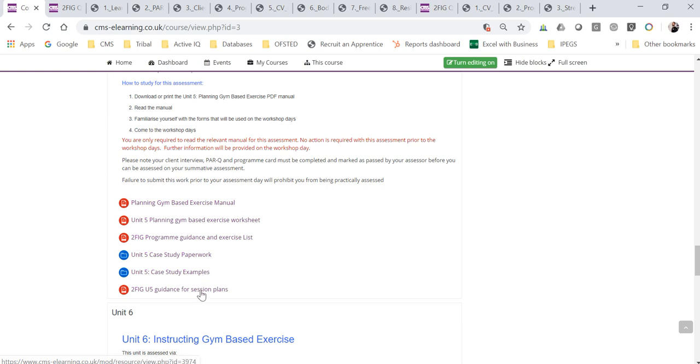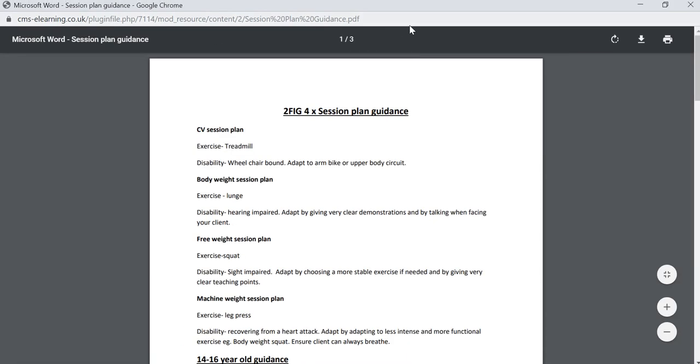But there is this document here, so 2FIG Unit 5 guidance for session plans, and this is where there's just a bit of information about what to consider. So for your CV session plan, we would request that you use a treadmill, and for the disability, can you use somebody who is wheelchair bound? For the body weight session plan, can you use the exercise lunge? And for the disability, could you use somebody who has got a hearing impairment?